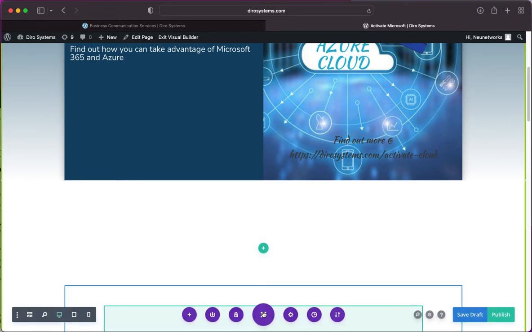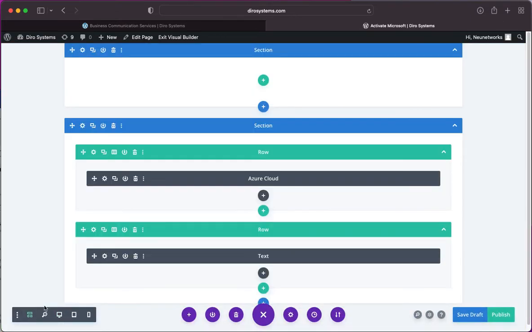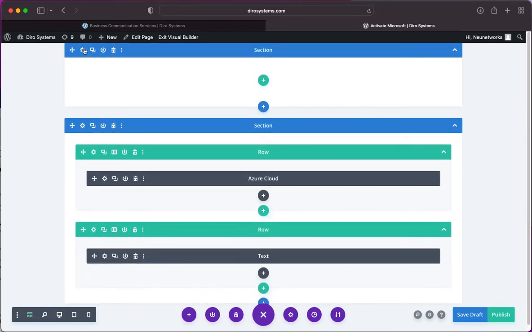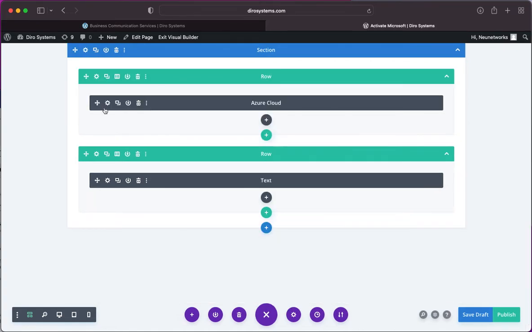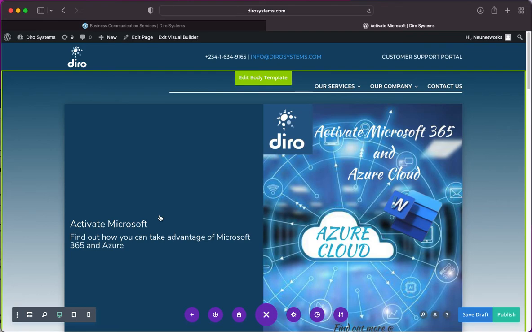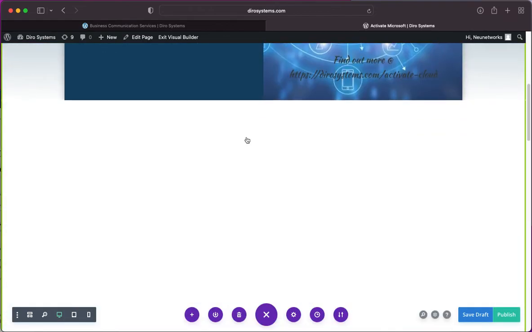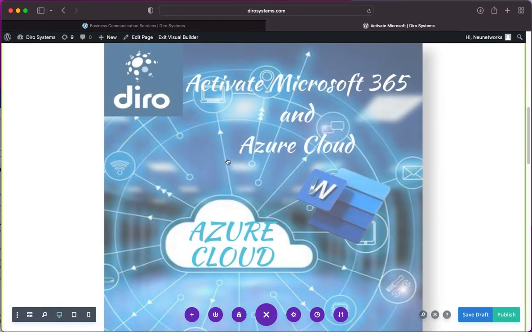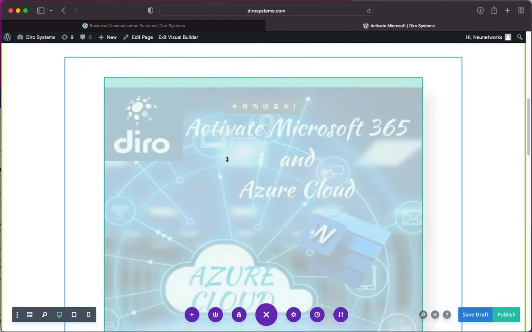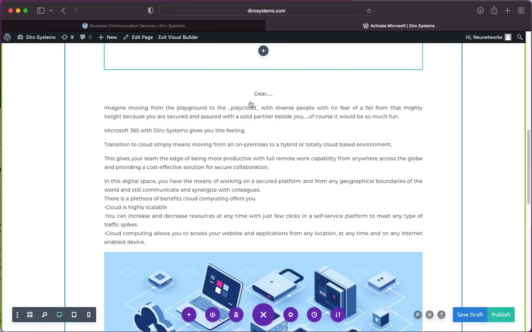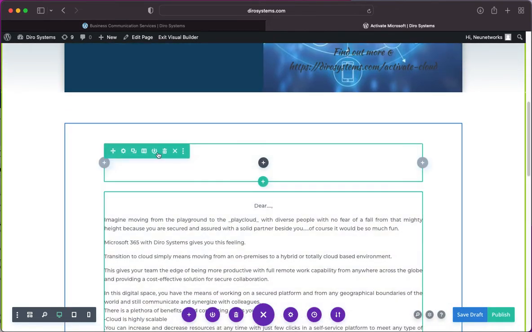If it's not clear what you're looking at, change the view to wireframe, and you can see the different sections. This section here is empty, so I can delete that. This is the Azure cloud, which I think I don't need anymore. Let's have a look. Yeah, because you can see the light green tells you this is a body template. Here, I've got the Azure cloud section, so I can delete that row.